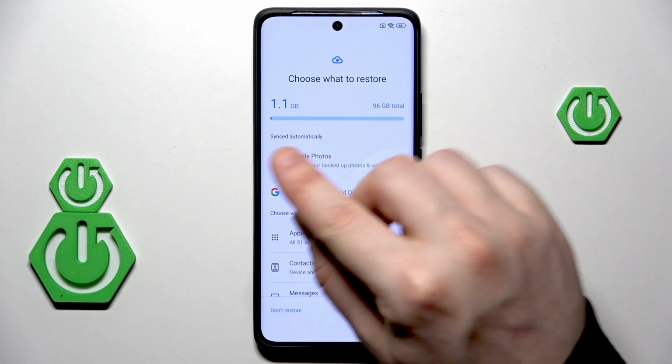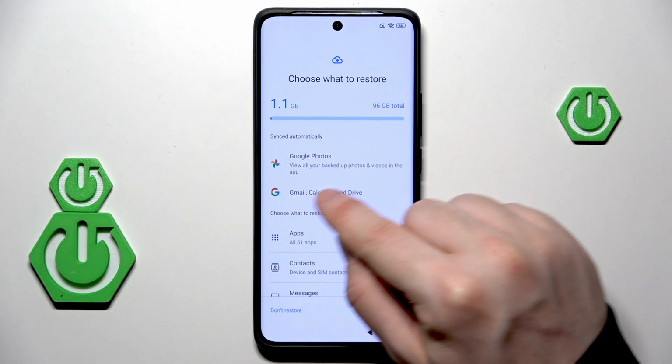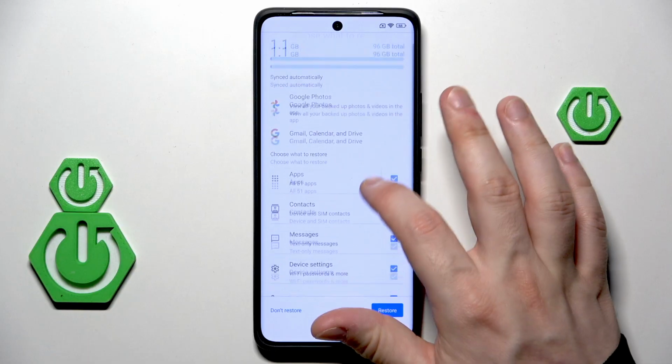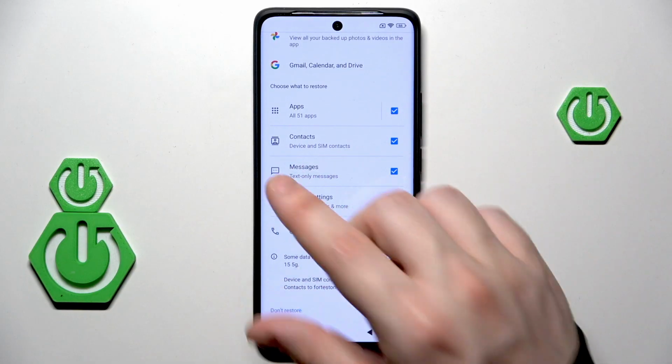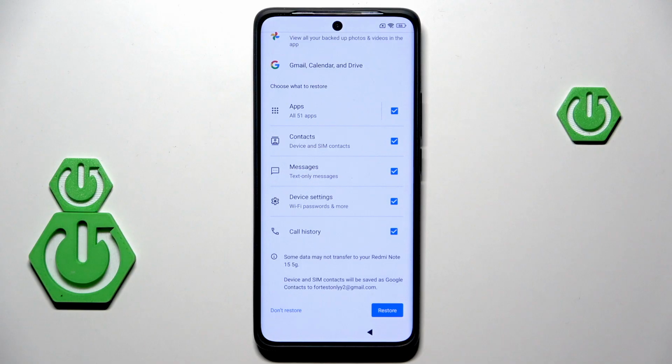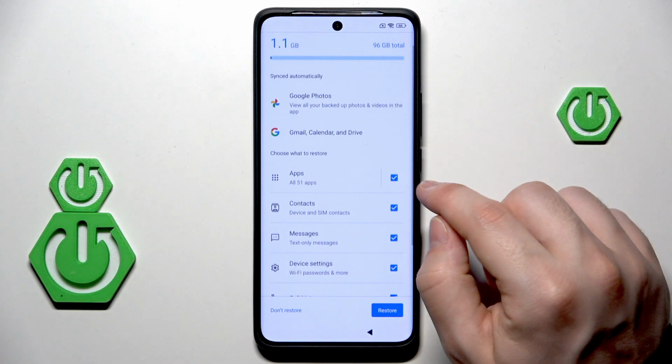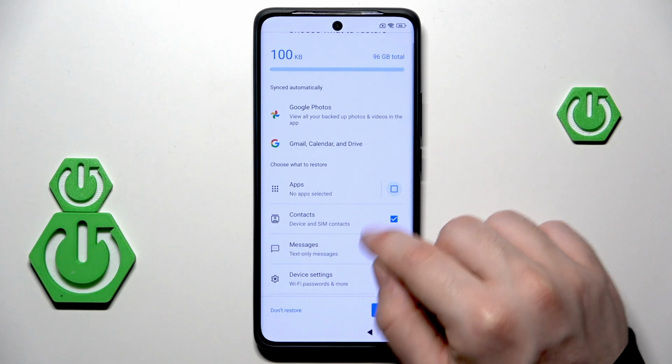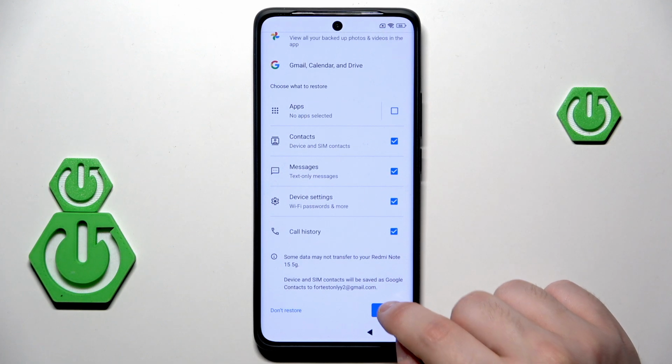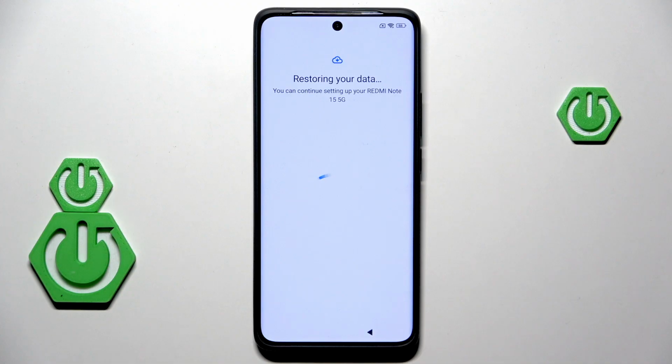Okay, and when it comes to things such as Google Photos, Gmail, Calendar, and Drive, they are synced automatically, and down below we can see a list. Now we need to choose what we want to restore. In my case, I would like to restore everything except apps. Now click on restore if you have selected everything that you want.